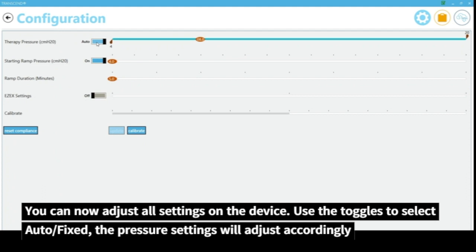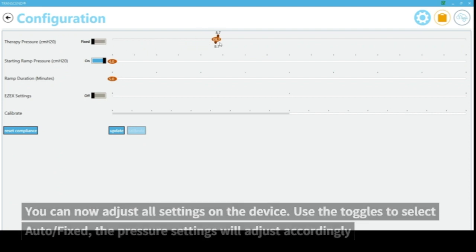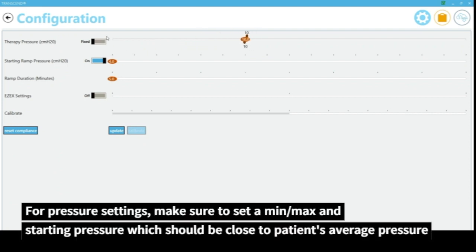Use the toggles to select auto/fixed. The pressure settings will adjust accordingly. For pressure settings, make sure to set a min/max and starting pressure, which should be close to the patient's average pressure.